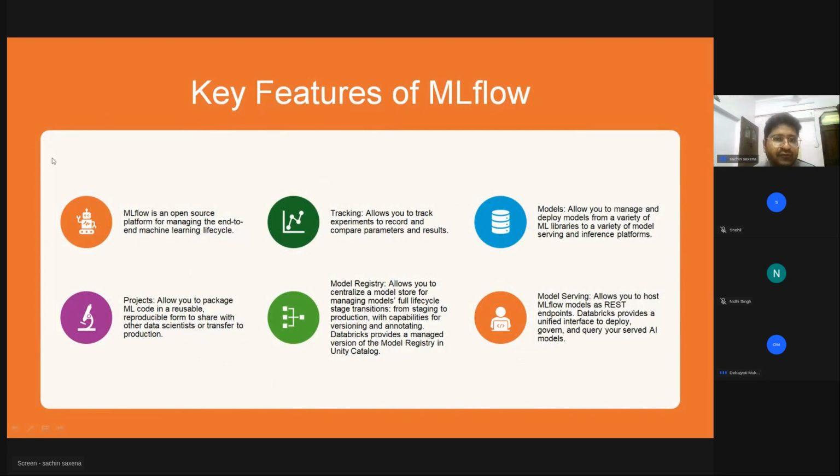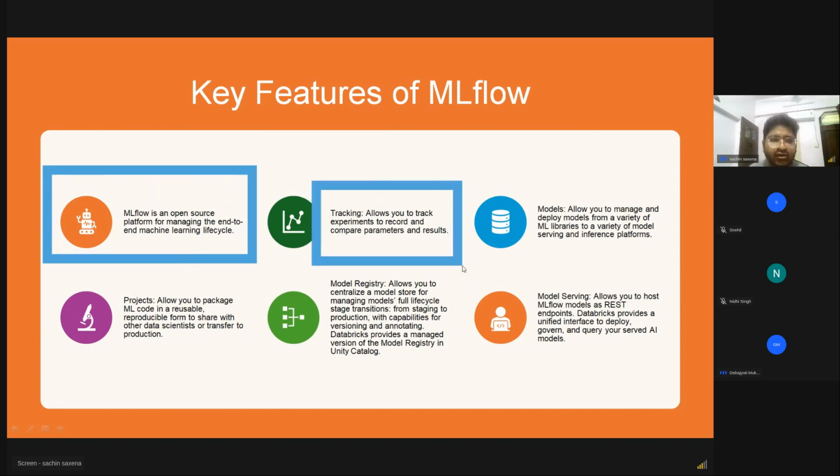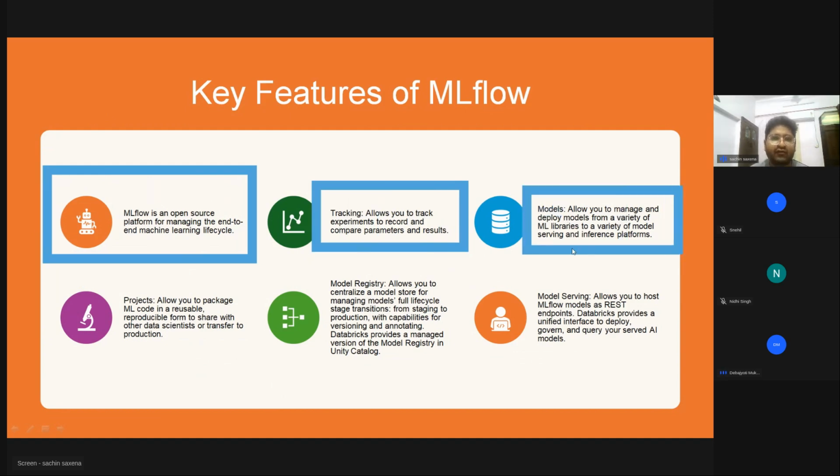Yes, there are several features of MLflow. First, MLflow is an open source platform for managing the end-to-end machine learning lifecycle. It is tracking your experiment records and comparing parameters. It allows models, taking care of your model libraries, prerequisites and inferencing platform. It is going to provide projects which are reusable. So you can reuse. For example, I'm using any model, Snehil can use this, or Nidhi can use the same model, or Debajit may use the same model for a different purpose or a different data set. So it's going to provide that facility.